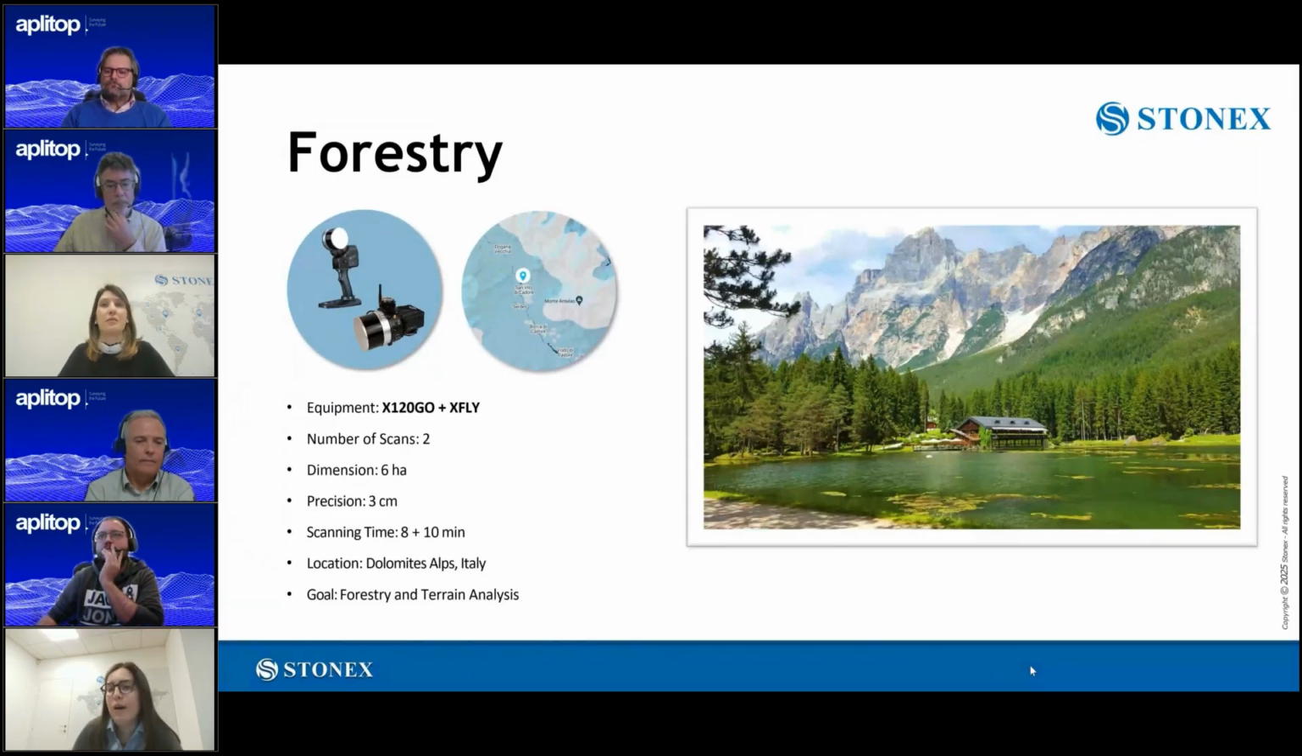So we combined together two scans. The dimension of the survey was approximately 6 hectares, and we obtained a precision around 3 centimeters, combining the two data sets.